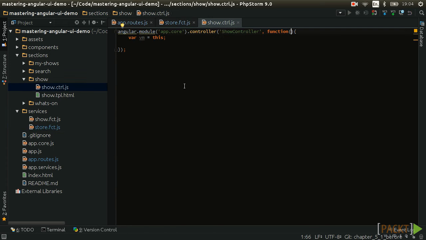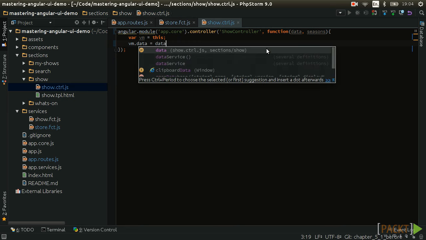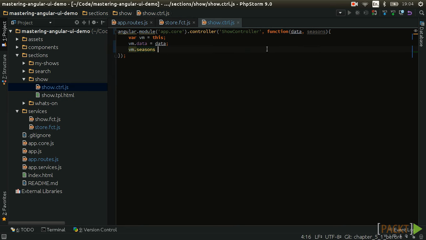Within the show controller, we must ensure that the arguments to the controller function match the names of the properties we added to the resolve object so we can access the data within them. We can then assign these variables to properties on the VM object so they can be accessed within the view.